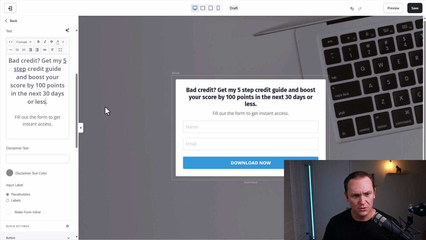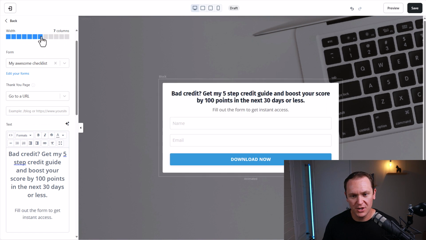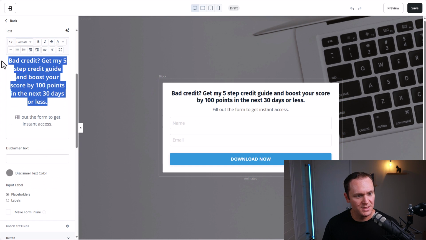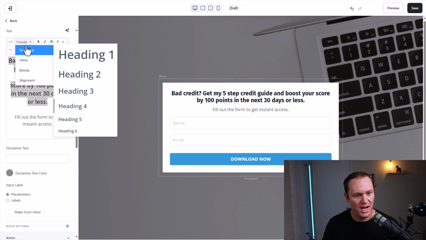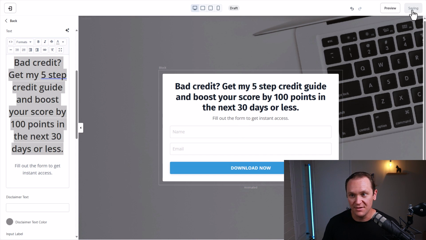Okay, since it's a little cramped right here, if we click on this box, we can make this a little bit bigger, kind of fit it in a little more. And maybe even make this bigger text. So if we go over to format, we can go to heading. It's on heading 4. Let's see what heading 2 looks like. Okay, I like to have a bit bigger text. It's really easy to read. We're going to hit save, and then we'll go to preview.